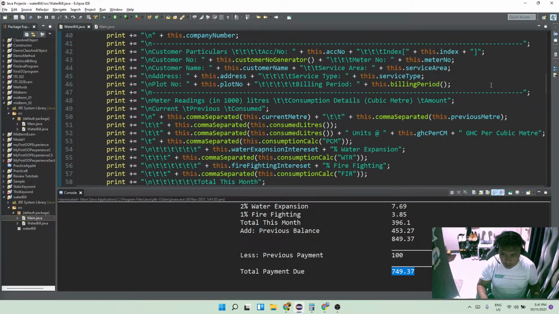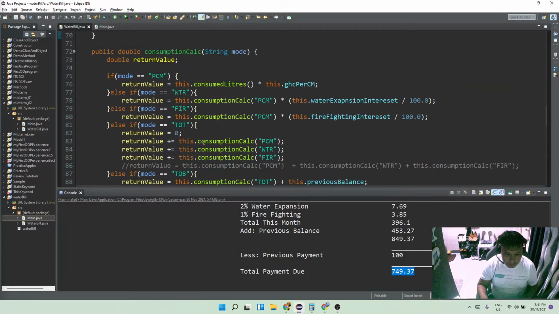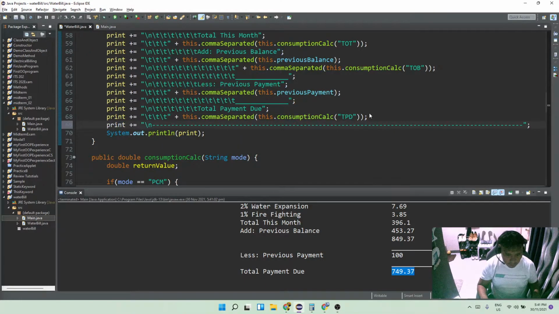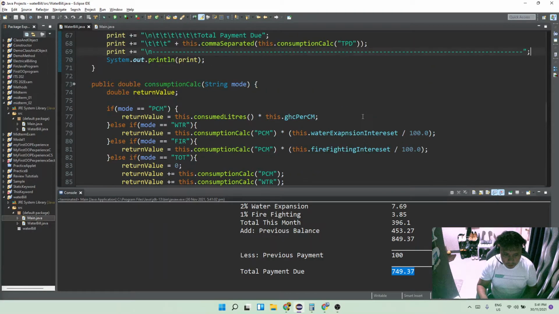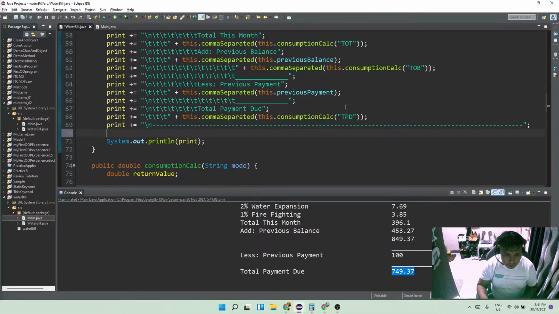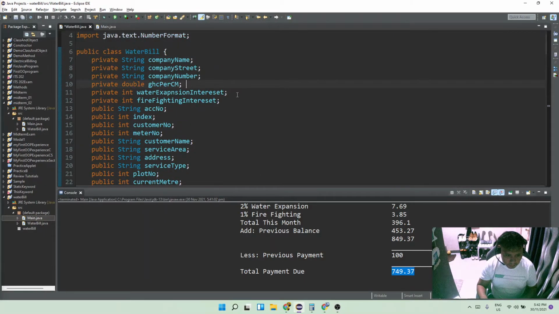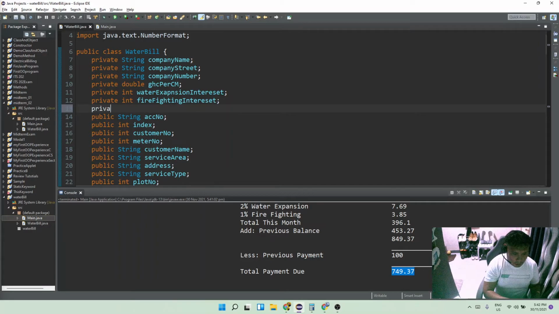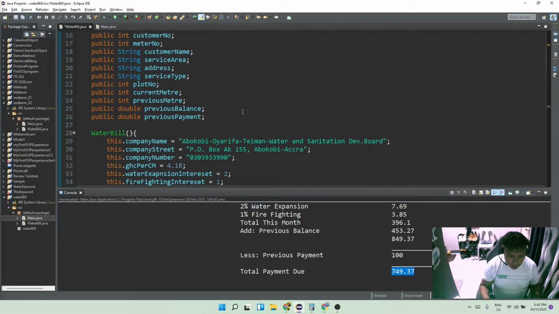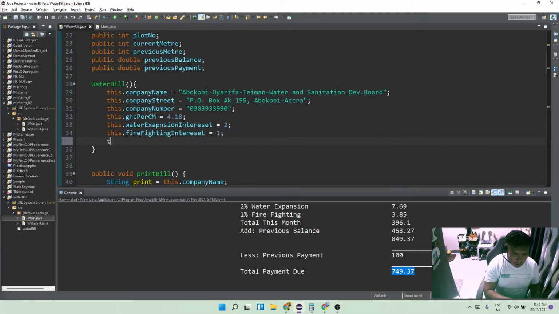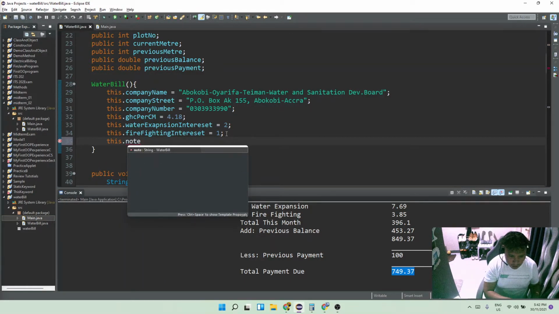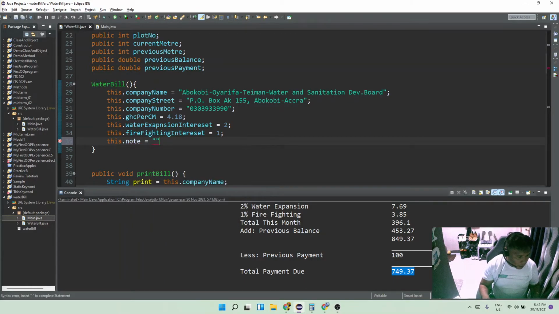So we can copy this one to add on the last part. It's now working properly, and we can create a note for this one. For the note, we can use a private string note, because all of the clients should have this note. Just to make it faster, I already have an encoded one. Just copy and paste for that note.